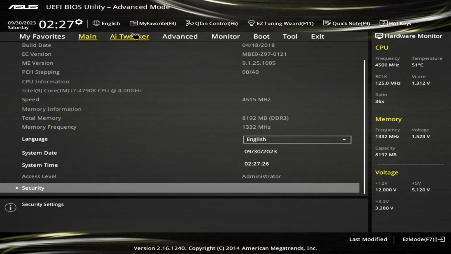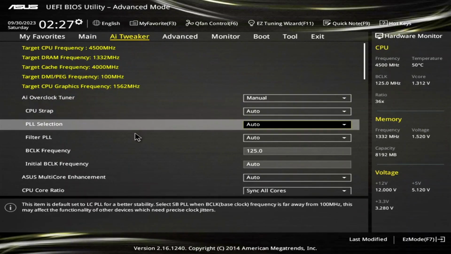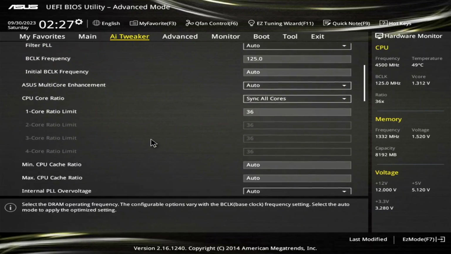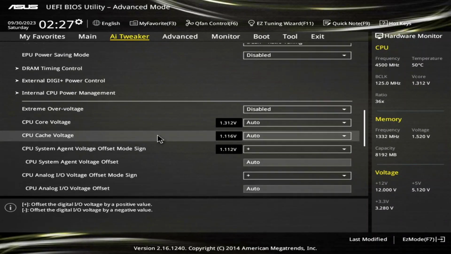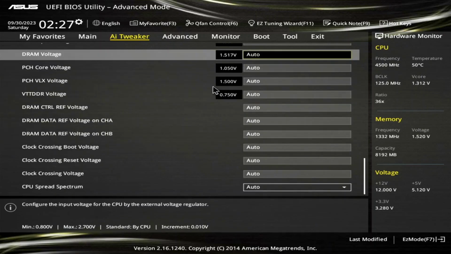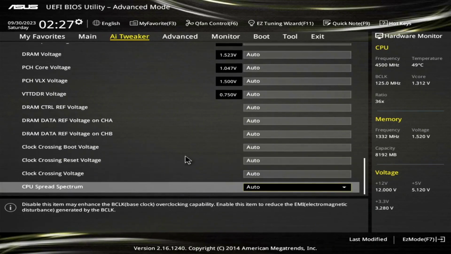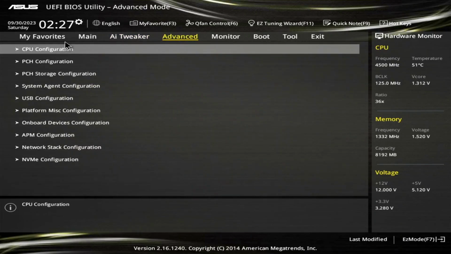You can go to AI Tweaker, all of the part about the CPU, clock, and other features about our memory. You can see the clock, voltage, and other part about the CPU. You can go to advanced part, CPU configuration, PCH configuration, and USB configuration, onboard device configuration, and other parts.